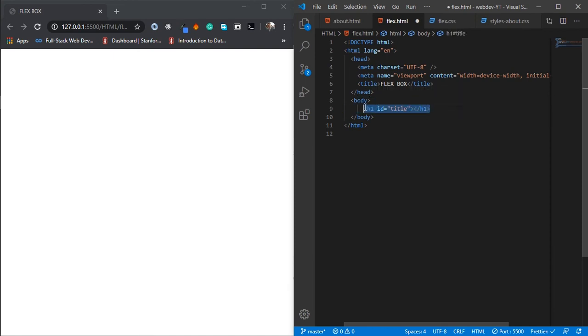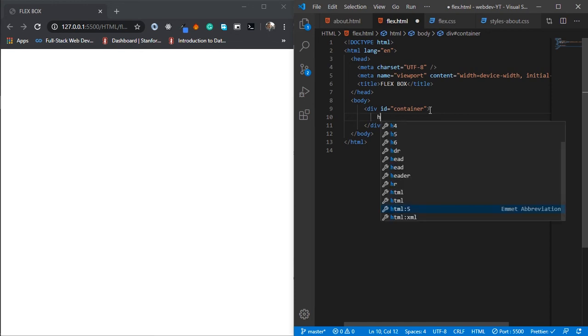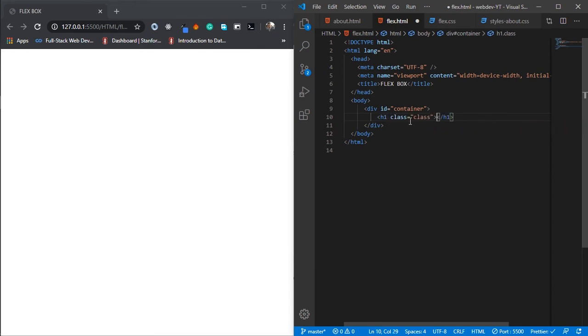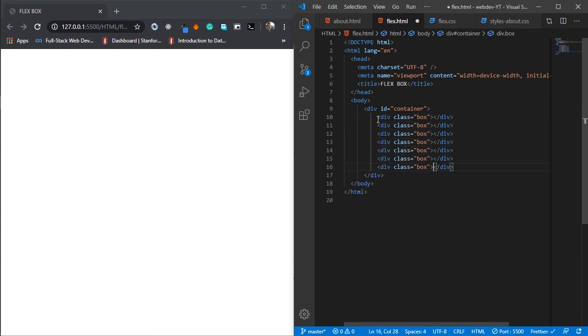Okay, and if you want to create a div, we don't need to give a div, it will directly create a div for us with id container. And if we want to create a class like h1 dot class, so it will be h1 of class equal class. Now here we want to make box, and yeah, so let's see, let's style this.